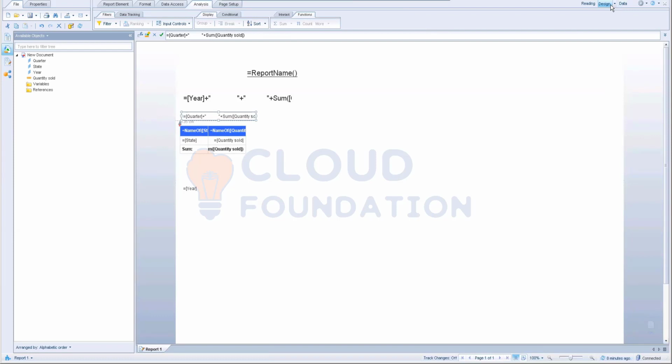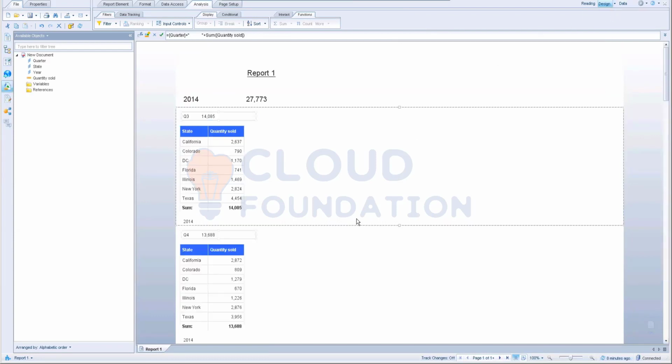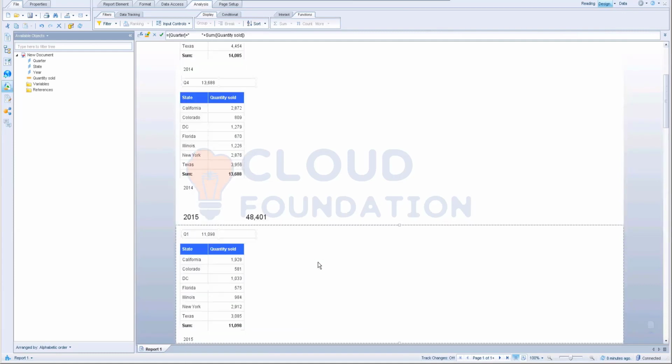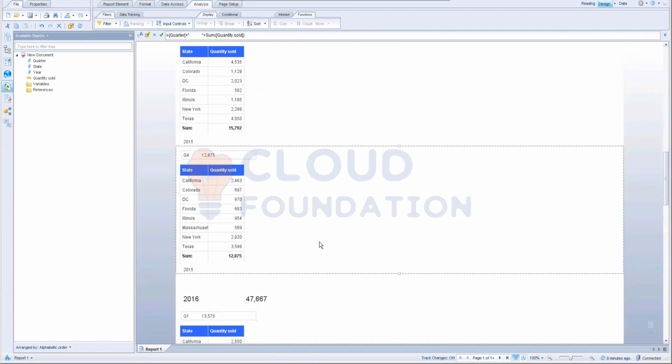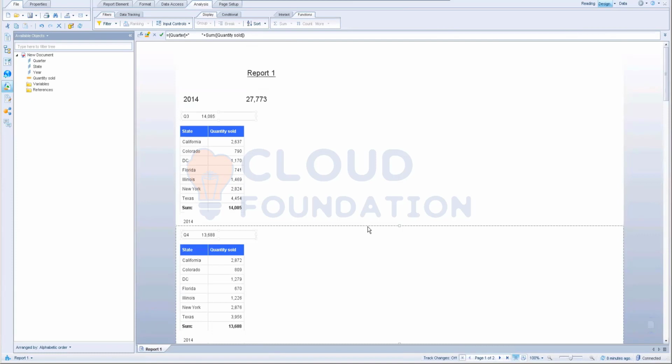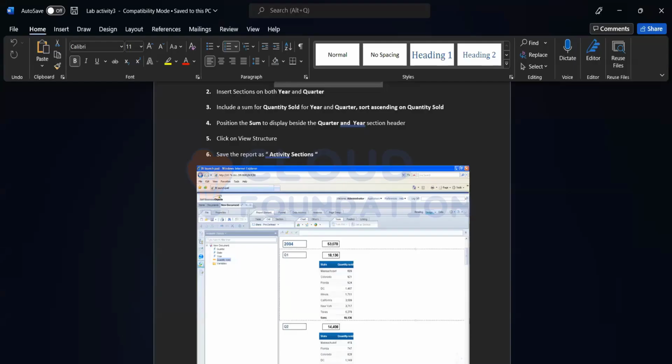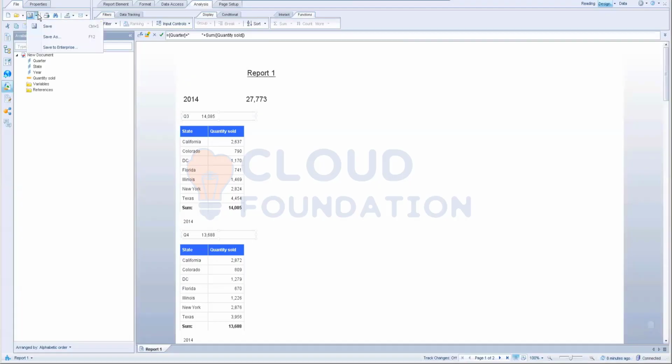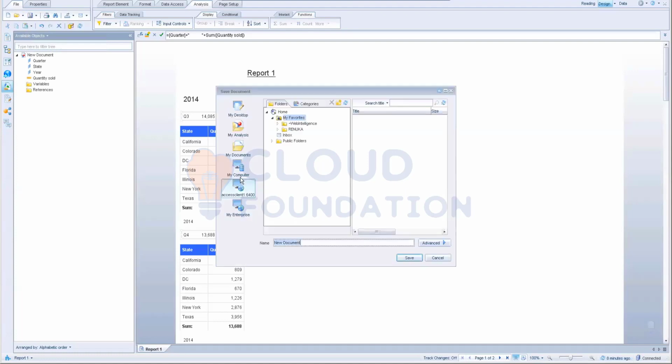If we keep that with the data, then you can see year, quarter, and its details. Year, quarter, and its details. So the total report will be multiple pages because we have many years and quarters. So this is the report related to sections. We will save the report as activity sections. Save to enterprise.